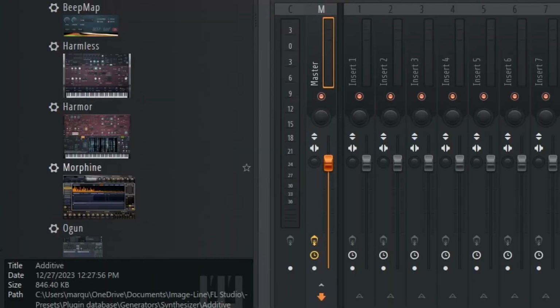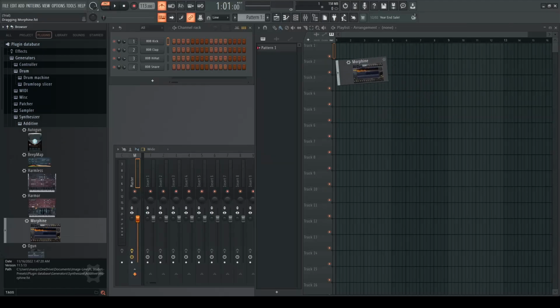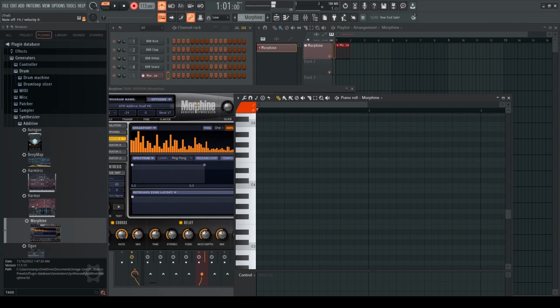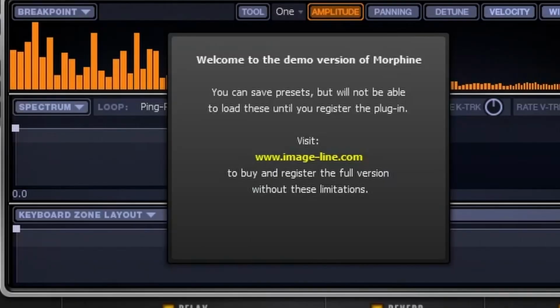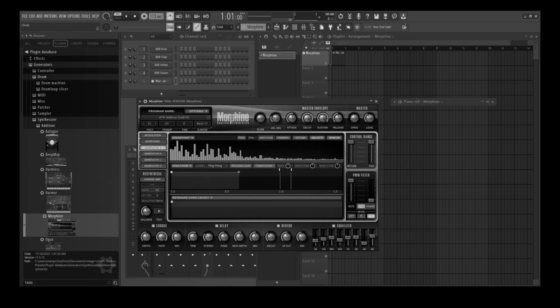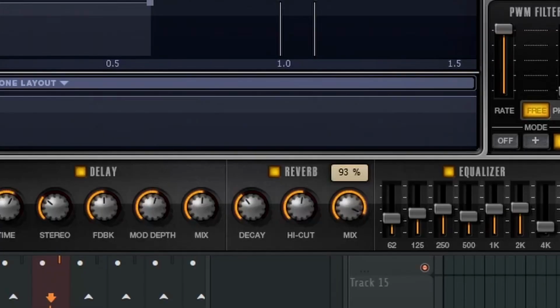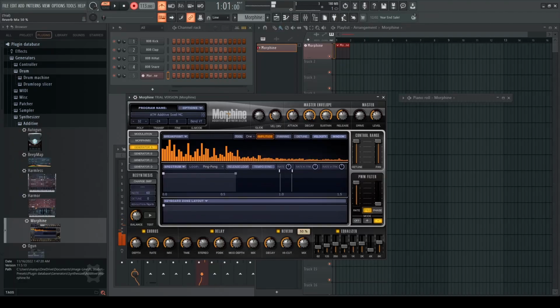We got the morphing plugin. Sounds okay. It's interesting how it gives you an EQ at the bottom. Oh yeah, I am using the demo version, so it's going to keep bringing up stuff like that. Oh, that reverb is very strange. It didn't really sound that great. Probably got to use a different reverb than what the plugin has.